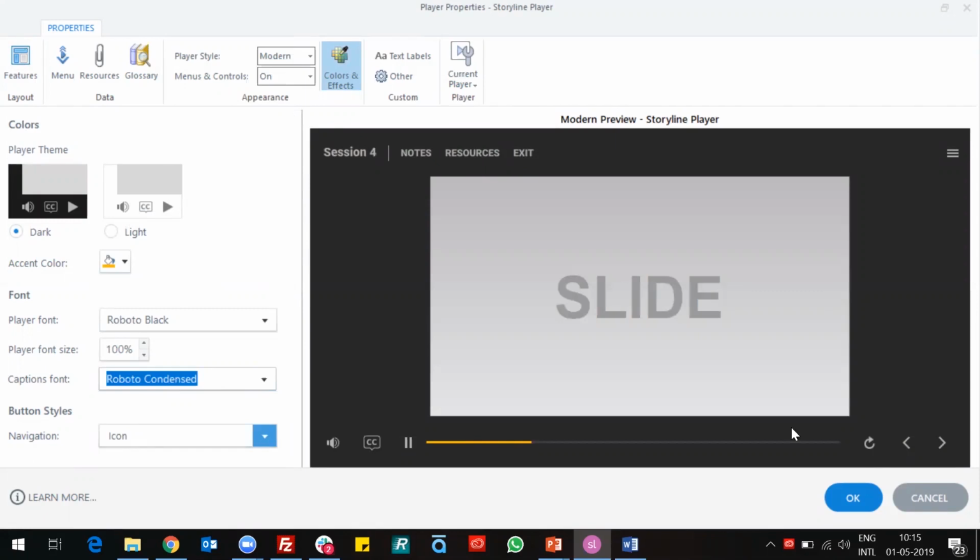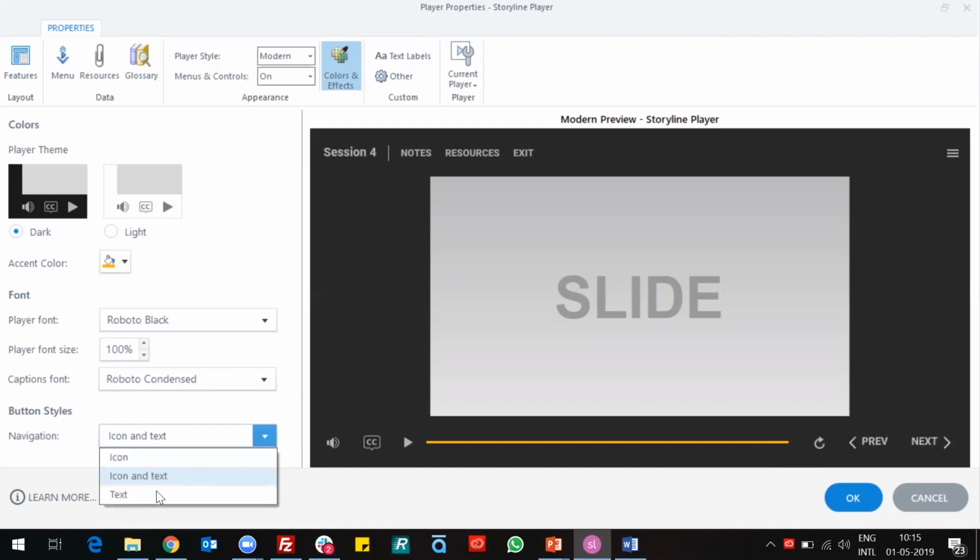And then how do you want the navigation button styles to be? So you can choose from an icon, an icon and text like previous and next, or just the text. So you have three options here. You can choose from all of these three options. Say I choose icon and text, so I want both of it. That's probably it.